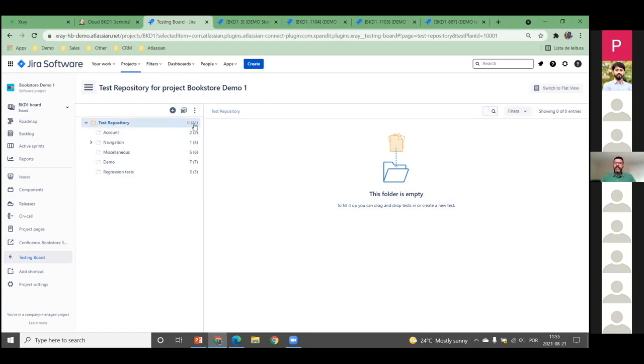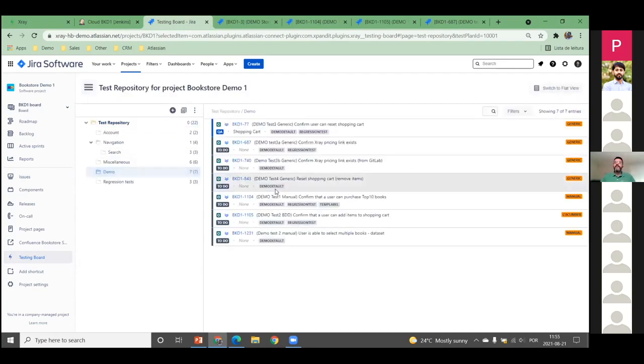Now, it's telling me that I have 22 tests. I've already organized these into this directory structure. Most likely you will have thousands of tests. And all of the tests that I've shown you are already here in my demo.